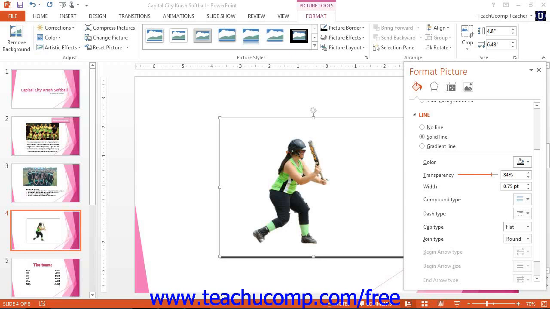The options that then follow within the Format Picture task pane are the same for both the solid line choice and the gradient line choice. So let's first examine how to apply a gradient border line and then review the settings that both the solid and gradient lines have in common.